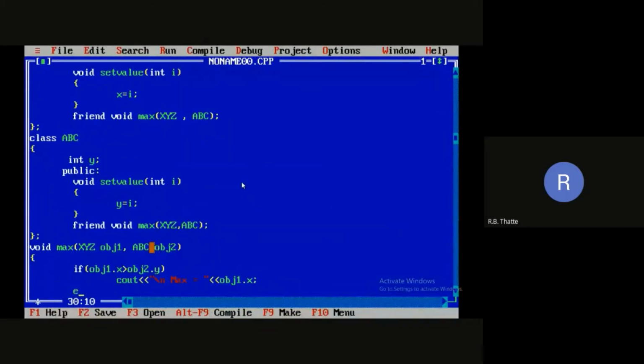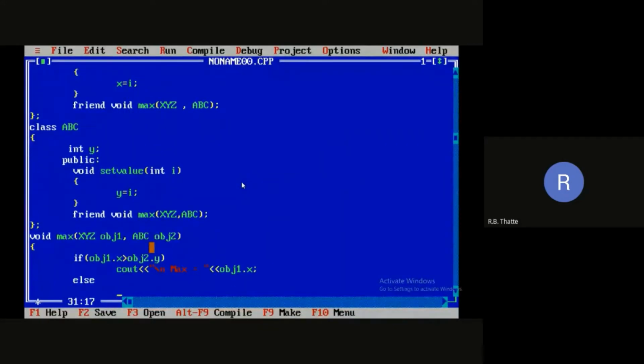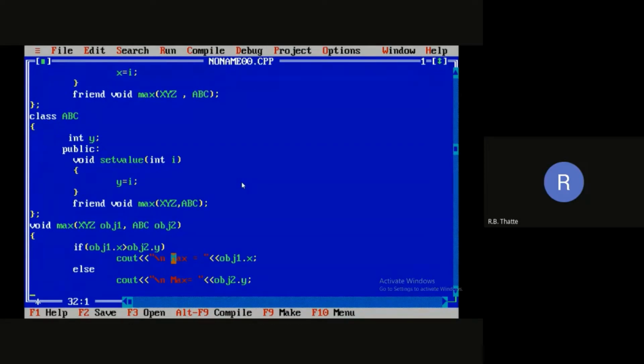Else, if this is not so, what will we do? That means obj2 dot y is greater. This is max. So we will print cout \n, max equal to obj2 dot y. The definition of the max function is also over.